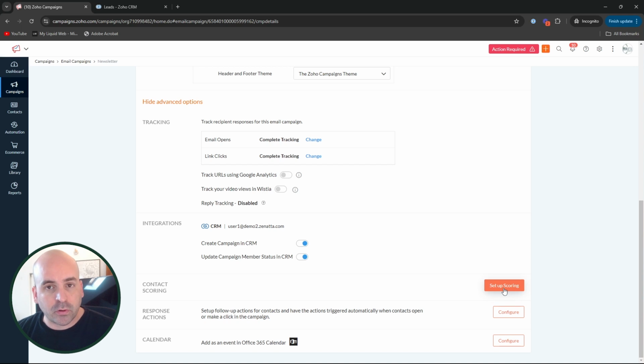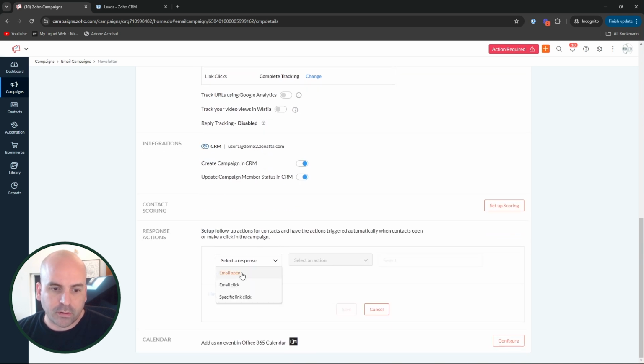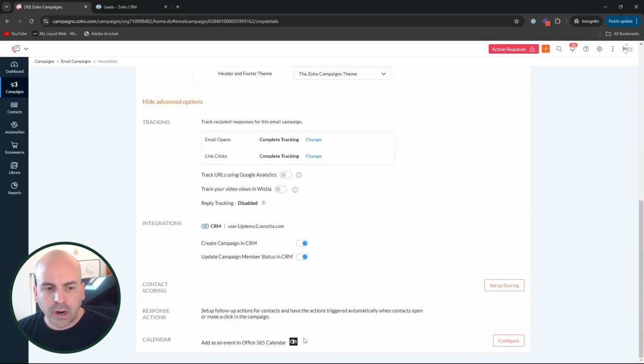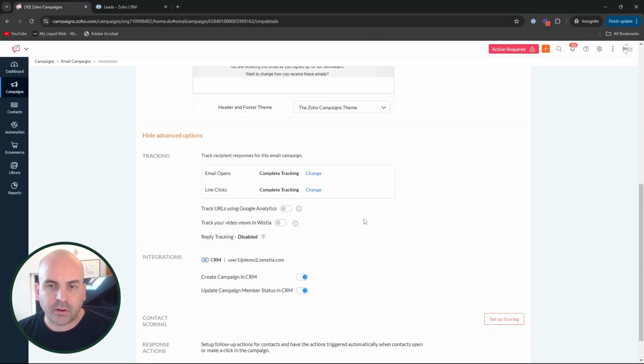You can apply scoring rules. So if I had some links within this email, or just that they opened it, I could set up some scores and response actions for follow-ups. If the email is opened, I can add them to a workflow or add them to a list. Then in the workflow, I could create a task, or create a calendar invite if I wanted to add the event as a calendar. So that's campaigns in a nutshell.